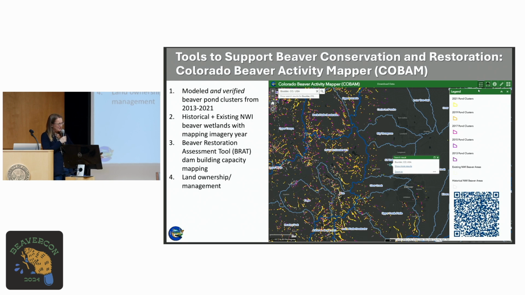And you can see all of this information in our new Colorado Beaver Activity Mapper, or CBAM, where you can look up things like Boulder, Colorado, and you can see the beaver activity that's been present in the last decade in the watershed you're standing in. And this includes not only our beaver work, but also older National Wetland Inventory mapping, so you can see previous beaver areas. We also include the Beaver Restoration Assessment Tool results for Colorado. And then we threw in land ownership and management so that people can look at things like opportunities for coexistence.